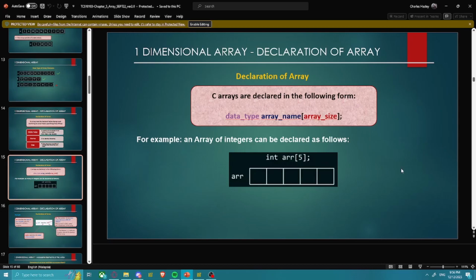This is one of the examples. Integer ARR 5 semicolon. So here it is an integer declaration, and then the name is ARR only, and then it sets the data size to 5, the array size to 5.